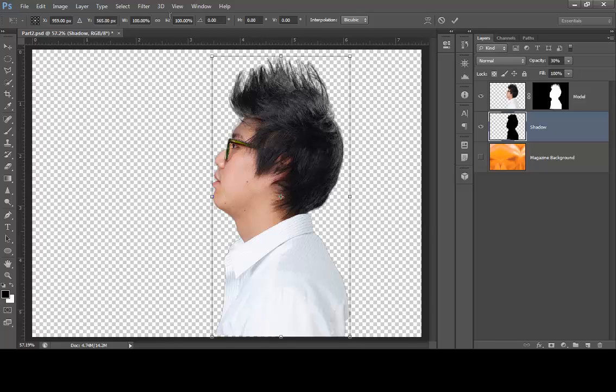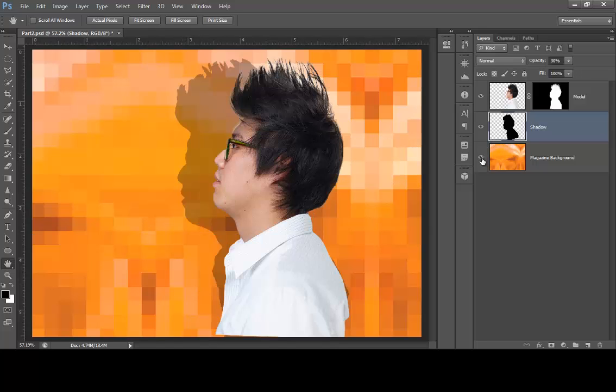Up here in my options bar, I'm just going to change some settings. First thing I'm going to do is up here where the rotation is, I'm going to type in -15. Then over here to the X coordinates, I'm going to change the 959 that I have there to 845. I'm going to press my enter key to accept it, and then click on the check mark to commit my transformation. You can see that it's rotated the shadow around. If I turn on the background, you can see that the shadow is around that.